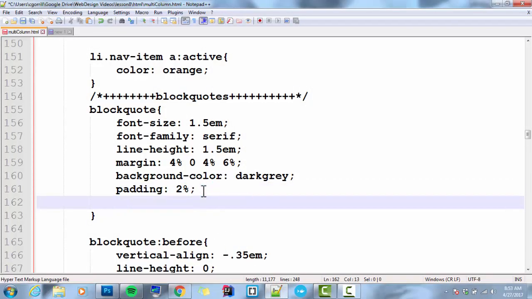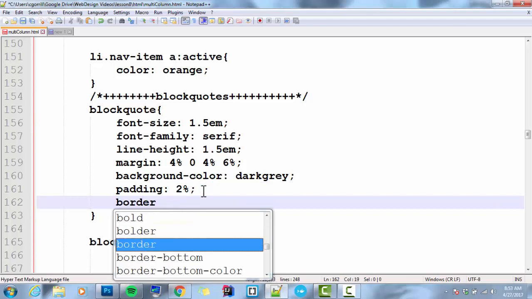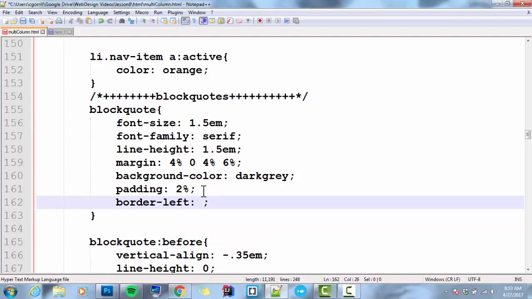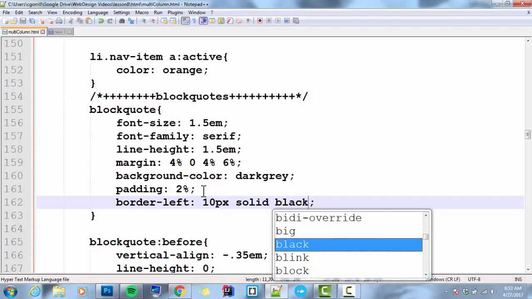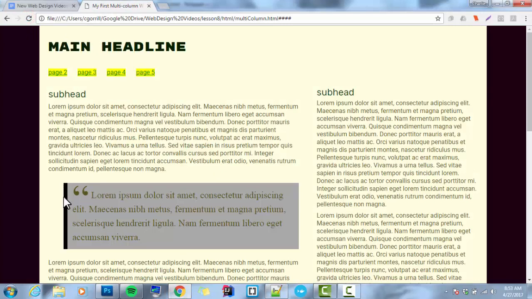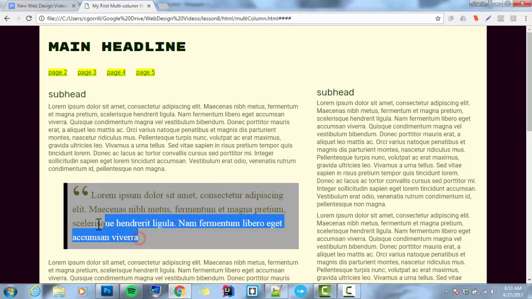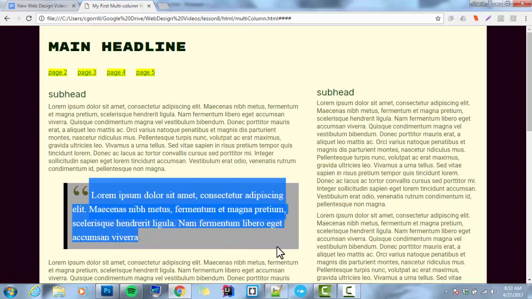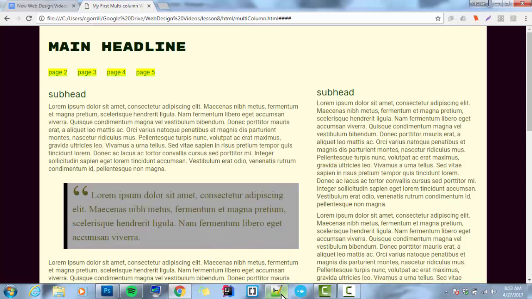I'm going to put that border on the left side that we saw in my example. Border-left: 10 pixels, solid, black. That looks pretty good. Now, I have very low contrast between my font color and my background color. So let's change that.